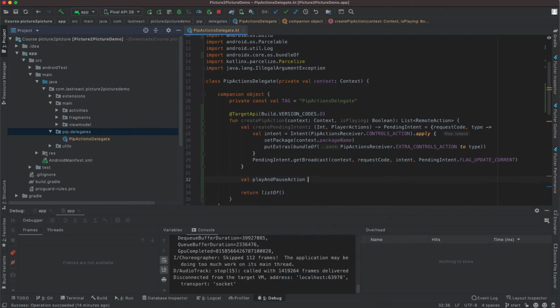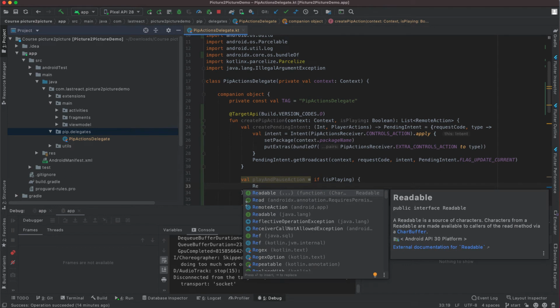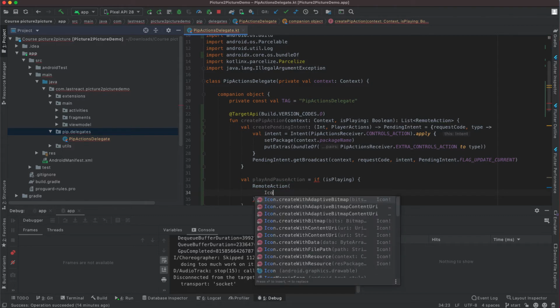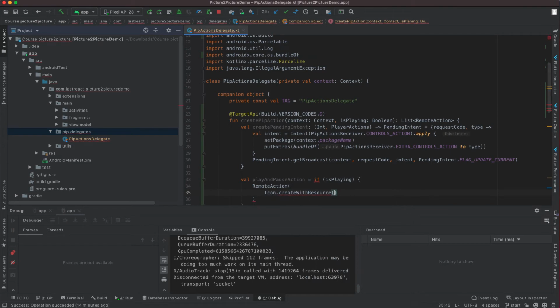Okay, so now what we're gonna do is get the is playing. If is playing, then we're gonna have one remote action, and in this remote action we're gonna pass the icon, and we're gonna create this icon from resource. From resource we're gonna pass the context, and now here it's gonna be R.drawable.ic_pause.